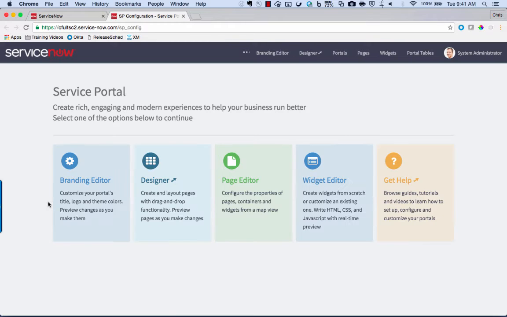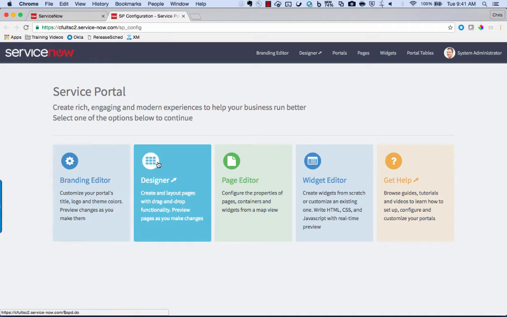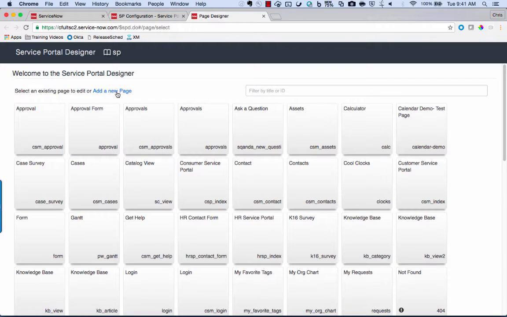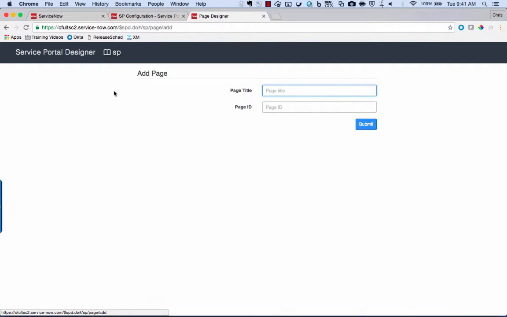Now from this configuration page, if you've seen some of the other videos, you know that there's several things you can do here, and as I mentioned in one video, we'll spend most of our time, and as you will too, in the designer. So as we come into the designer, this is where we can go in and edit existing pages or create new pages. And I'm going to select add a new page.